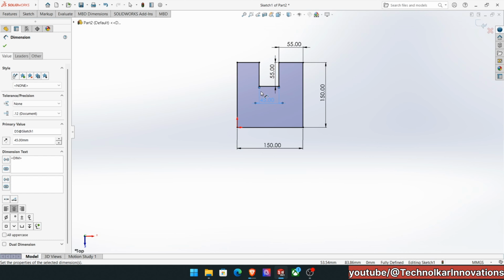So now I have completed. See, now your complete sketch is black in color. This indicates that your sketch is fully defined. So when your sketch is fully defined and you try to give another dimension, this dimension should not be necessary to be given.